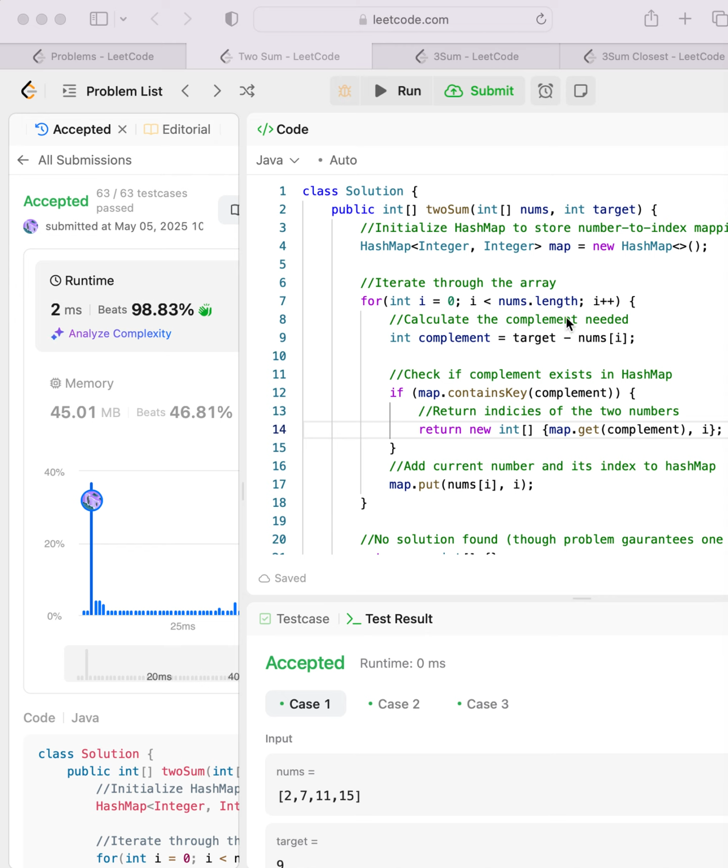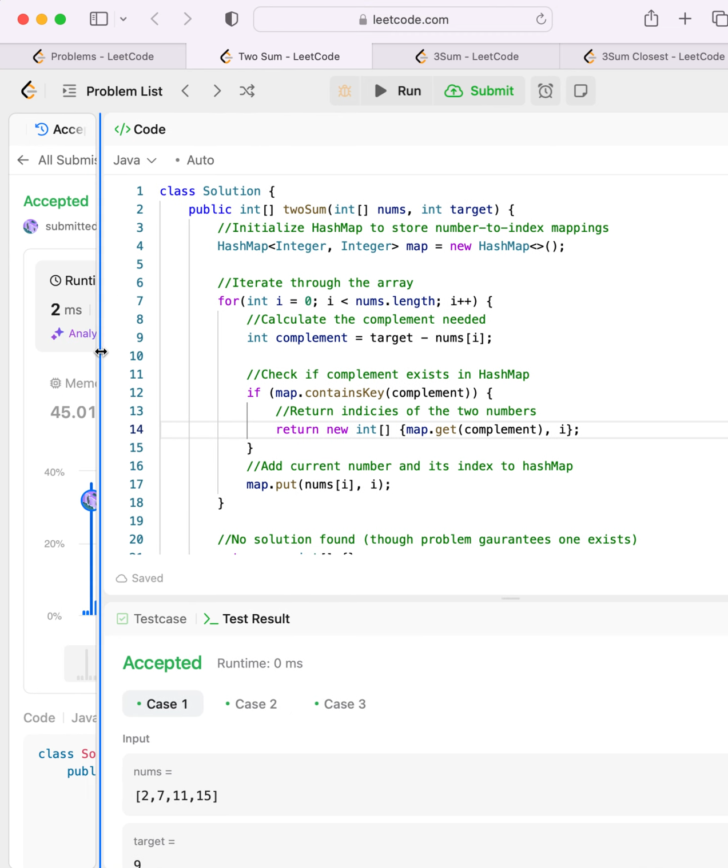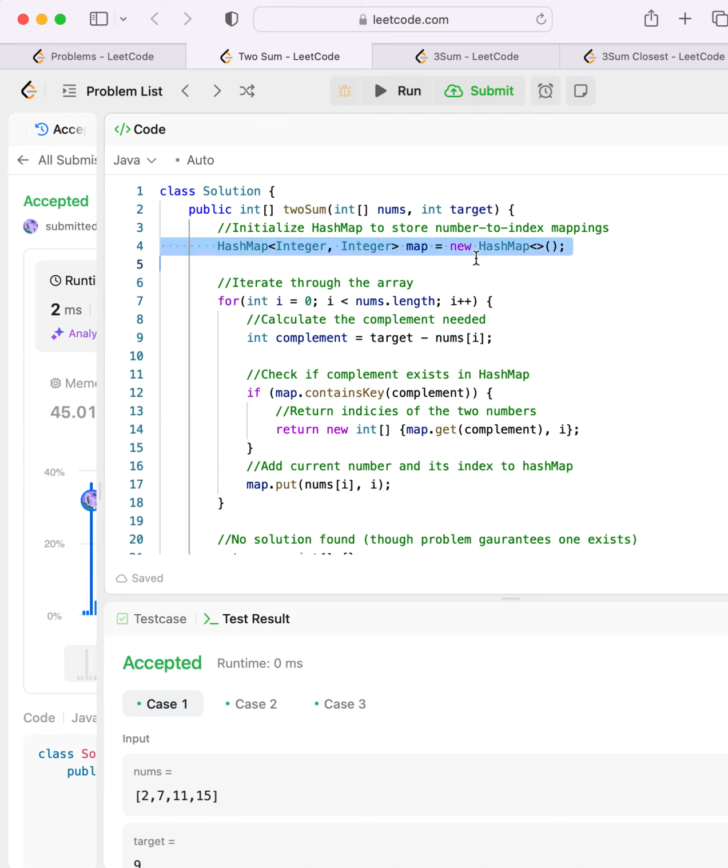So, as I said previously, let me walk through the code. Here we are having a hash map that maps each number to its index, to store the number to index mappings, and then here we are looping through the nums using index i.